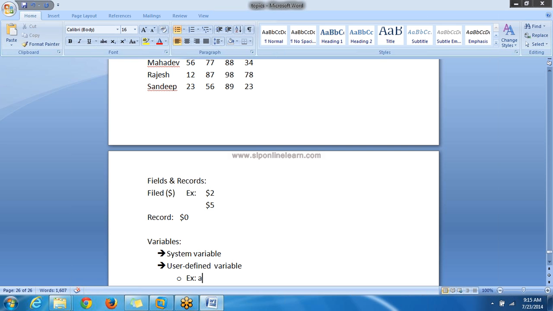Suppose, for example, a variable A. So A equals 3, I am assigning some value to this variable. By default in AWK, if you say A, that will be treated as a string variable with an empty value. So the AWK command will assume this as a string variable, and by default it will assign an empty string. If I say A equals 3, I am declaring one variable A and assigning some value to it. This is your user defined variable.